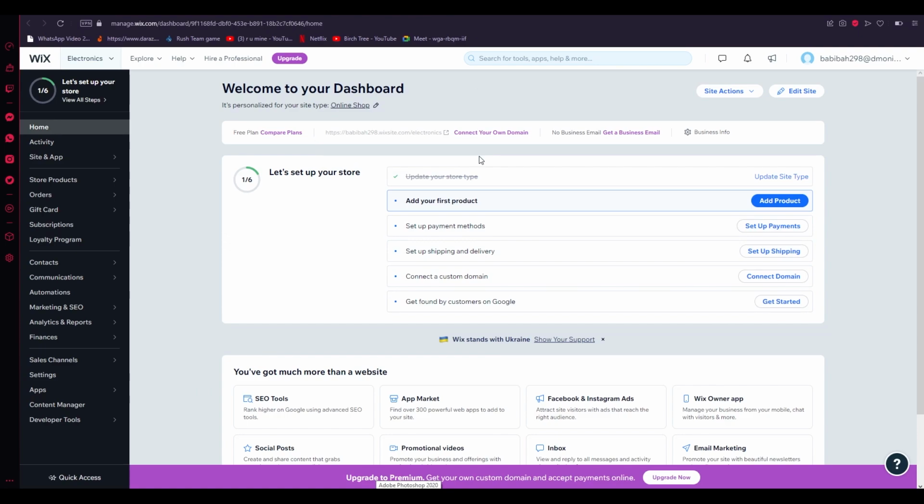Now, once it's set up, what you want to do is change your website's name. So right now, your website name is not the most appealing, obviously. So what you're going to want to do is come up here. As you can see, my website name right now is this, and it's .wixsite.com/electronics.